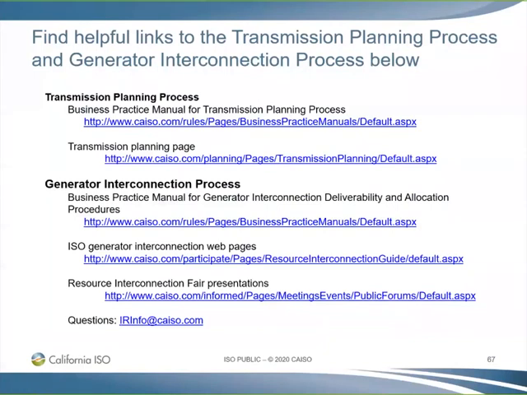We just had this Resource Interconnection Fair on March 11th. So the information that is posted on those links is very up to date. So you want to take a look at that if you want more information there.